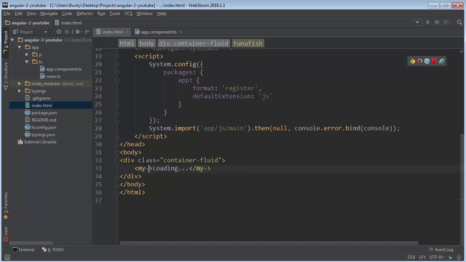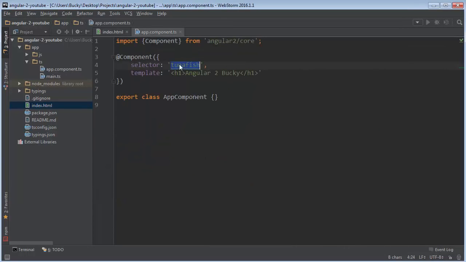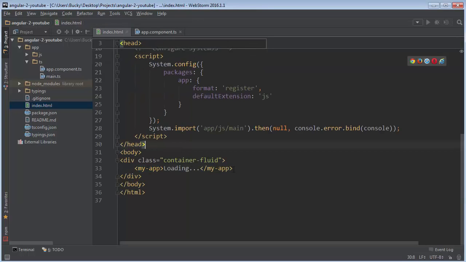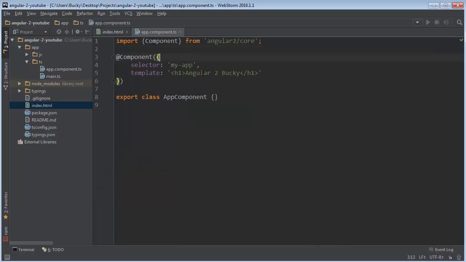And actually, let me change that back to my app because I just think tuna fish might be a little bit confusing to understand. All right, so the next piece of the puzzle is this template right here. Now a template is just the actual code that displays inside our component. So basically we already know that whenever we write my app, this means, all right, put my component right here. Now the code that you want to go in between here is just whatever you have in your template.